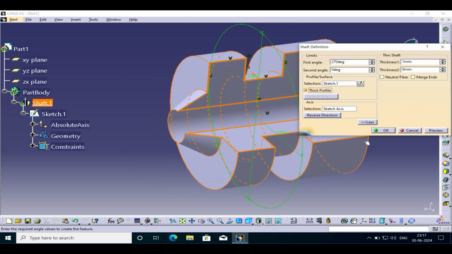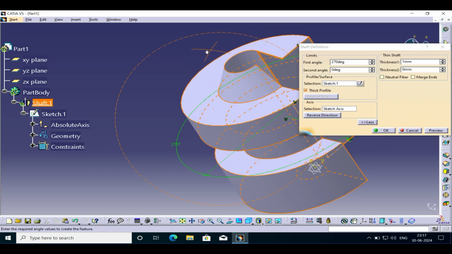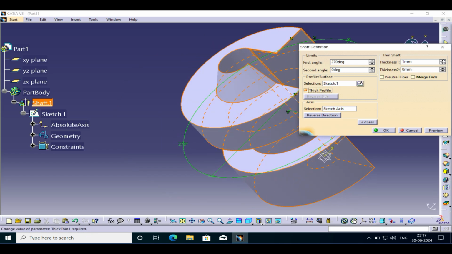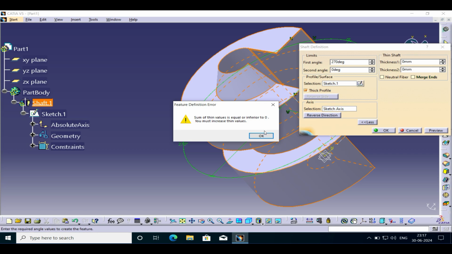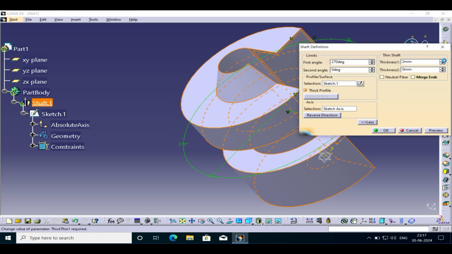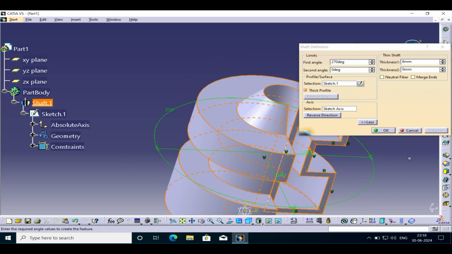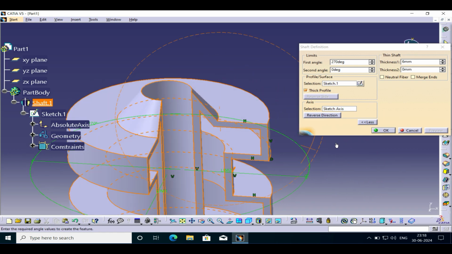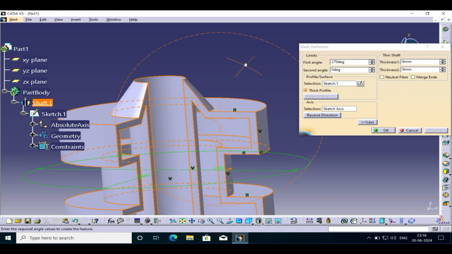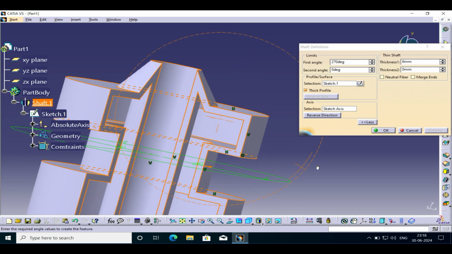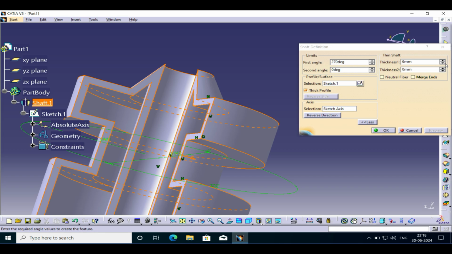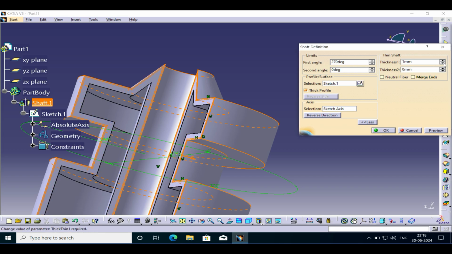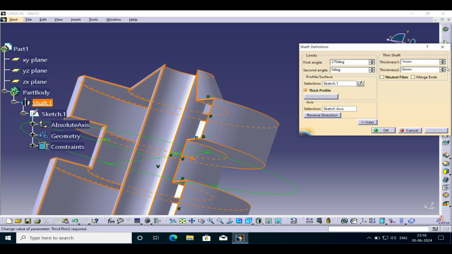If you want thickness, I will show you here how it looks. You can increase thickness from here. Right now it is 0. Now I will increase it to 5 or 6 mm. Just preview how it looks. You see, inside it will be visible how the thickness is increasing. If you want, you can decrease it again. I will decrease it to 0 here. Likewise we can use this shaft definition.